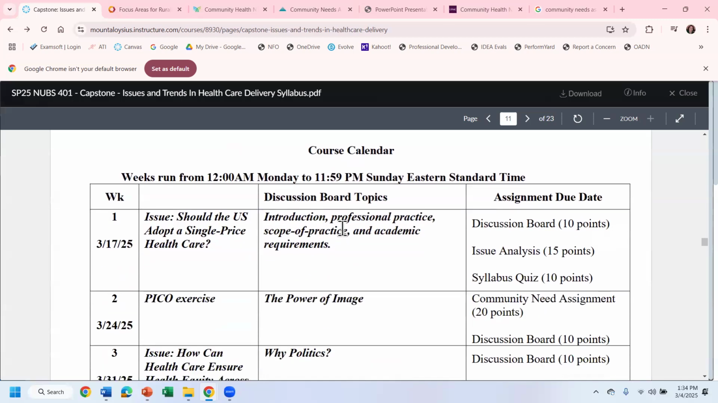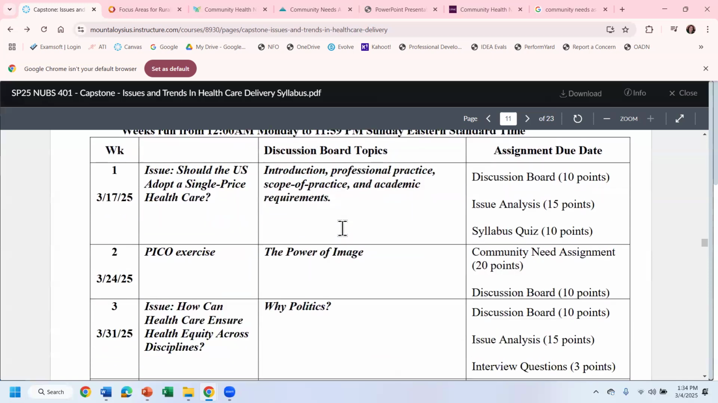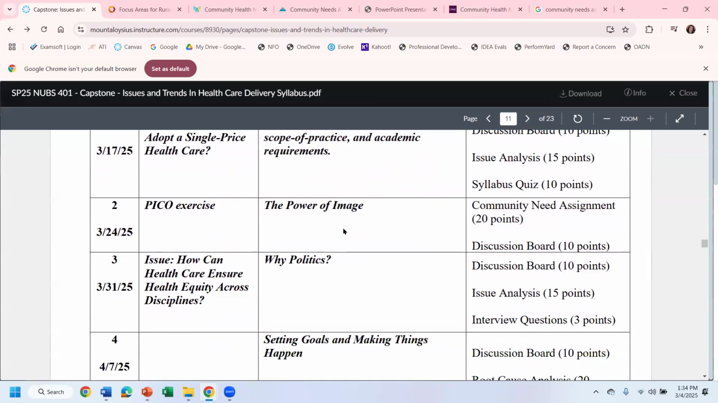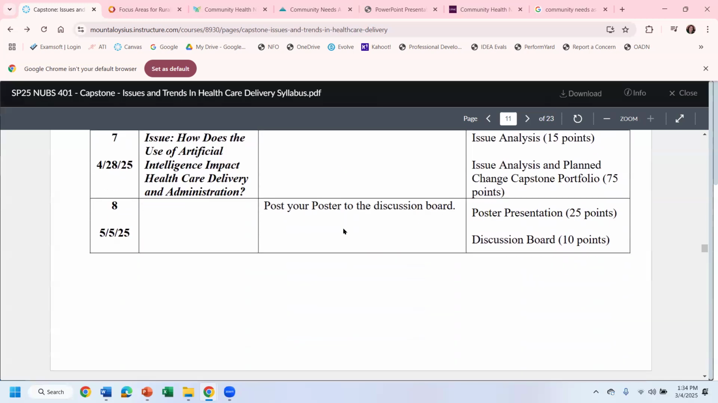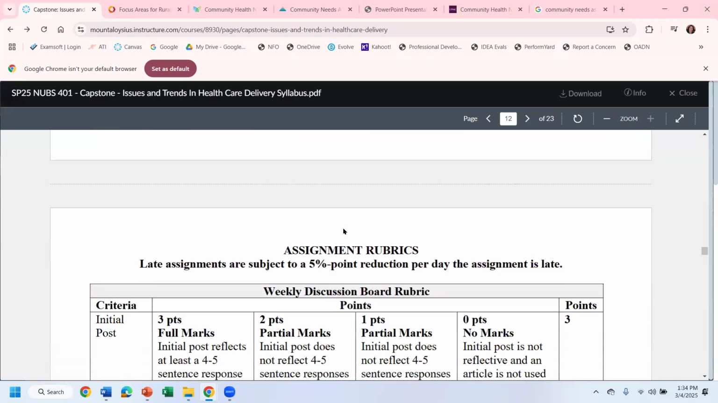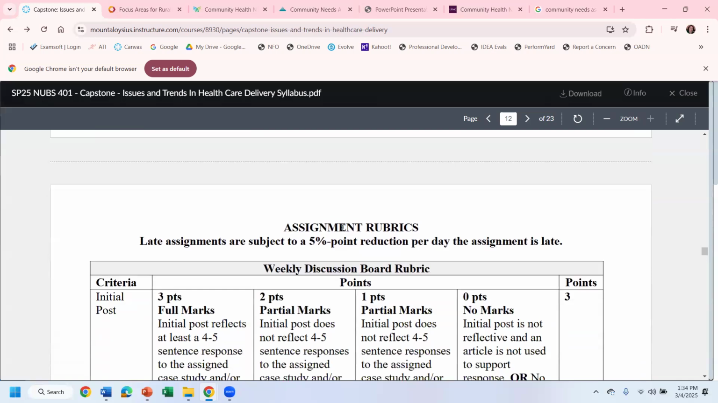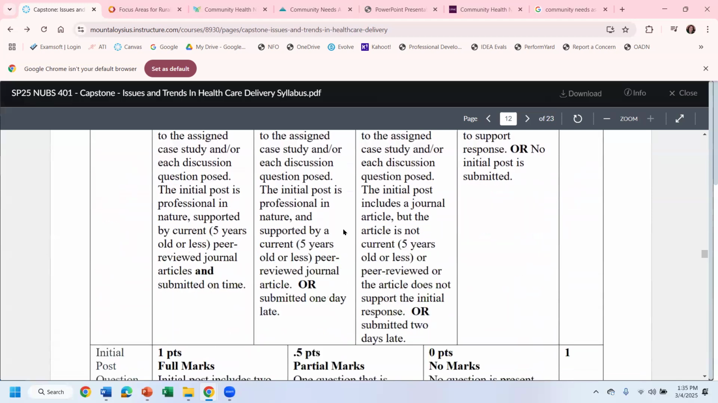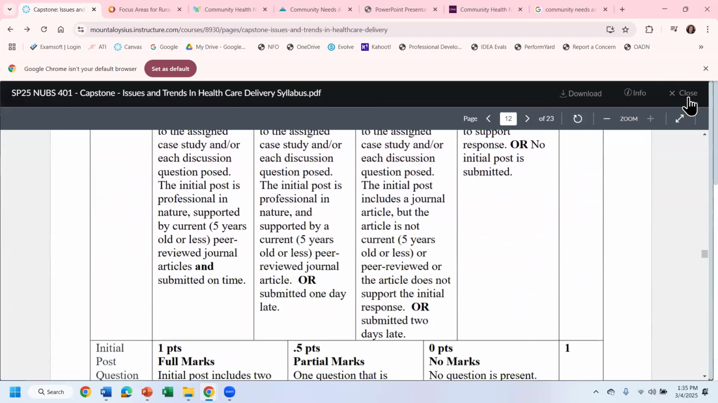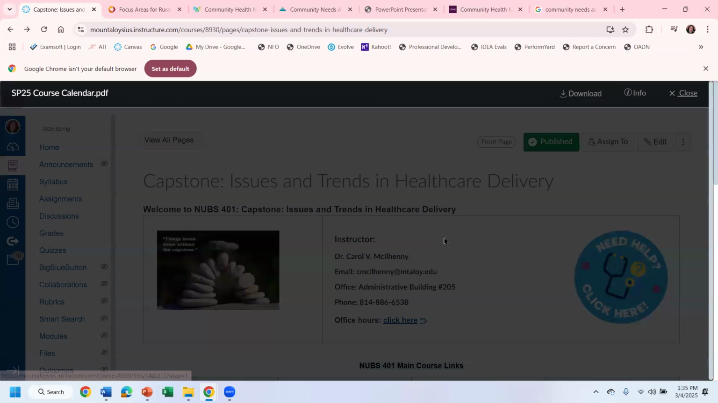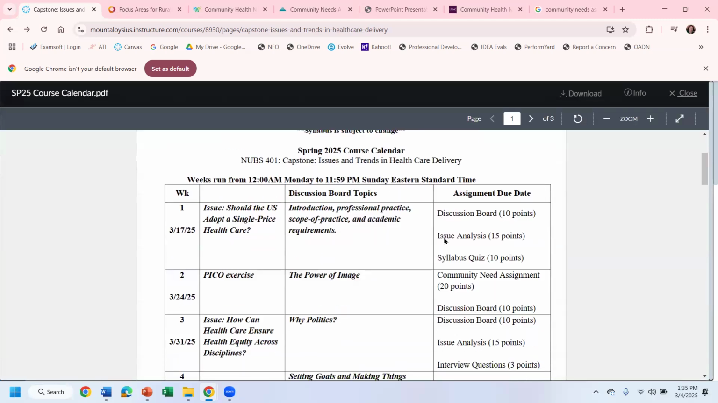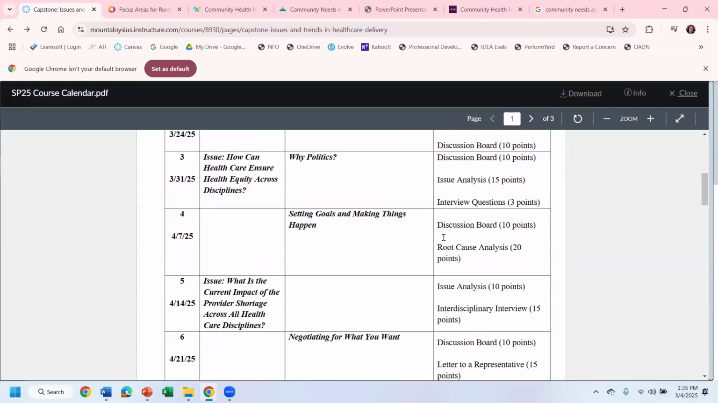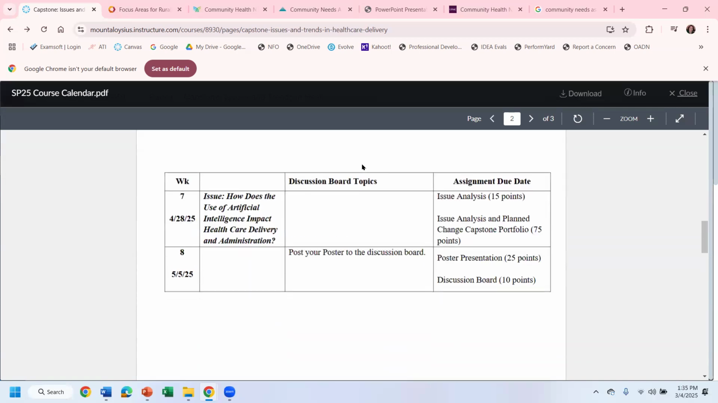After this, you'll see the course calendar, what's expected in each of the weeks of the course. The specific due dates are listed in Canvas, and the rest of the syllabus contains all of the rubrics for each one of the assignments. Looking at the course calendar, this again is just an easy way to get to that course calendar.